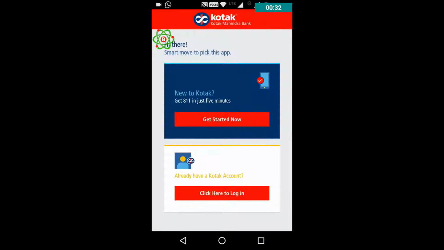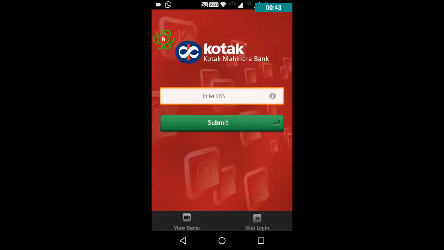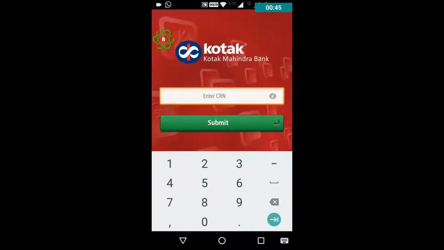I already opened the application, and I installed it before opening this one. Now I already have the account, so I need to click on this. Now it is asking for entering the CRN. Every Kotak customer should have that CRN. You need to enter your CRN here. Once you enter your CRN, click on submit.